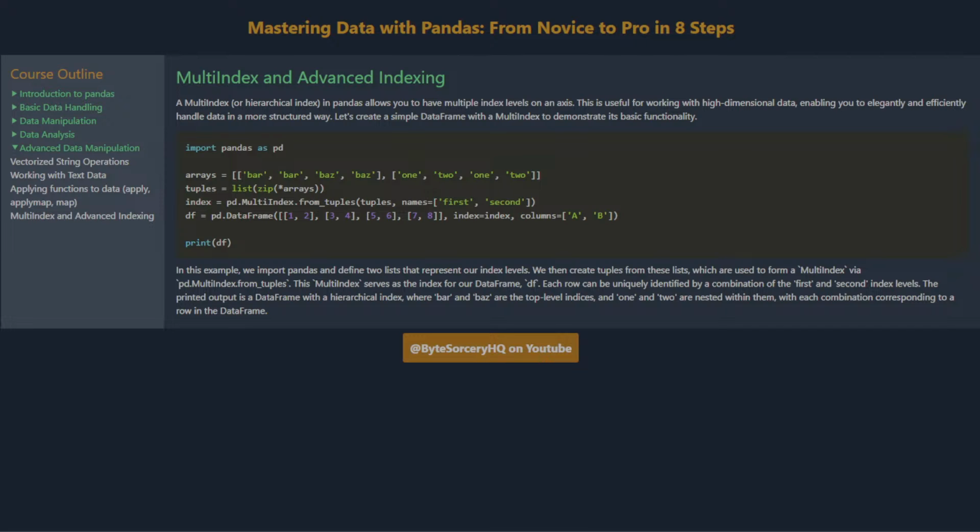In this example, we import Pandas and define two lists that represent our index levels. We then create tuples from these lists, which are used to form a multi-index via pd.MultiIndex.from_tuples. This multi-index serves as the index for our data frame, df. Each row can be uniquely identified by a combination of the first and second index levels. The printed output is a data frame with a hierarchical index, where bar and baz are the top-level indices, and 1 and 2 are nested within them, with each combination corresponding to a row in the data frame.